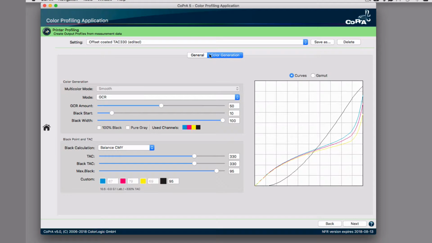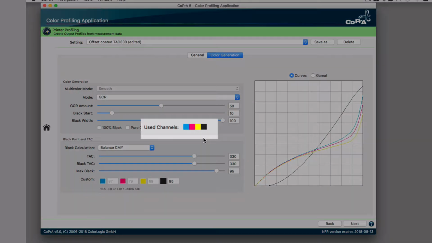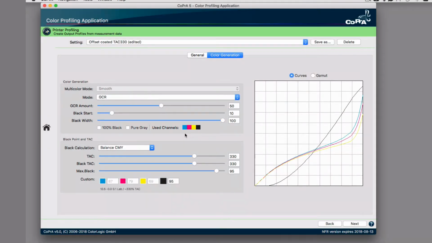There is a new feature here called used channel, and this feature allows you to say which channel of the, in this case, 4-color profile you want to use in your profile. For example, if I click on the cyan channel here, I dismiss the cyan, which means I create a CMYK profile which only uses magenta, yellow and black. We see it here in the black point as well. There's no cyan anymore. And the gray balance is built out of magenta, yellow and black now.